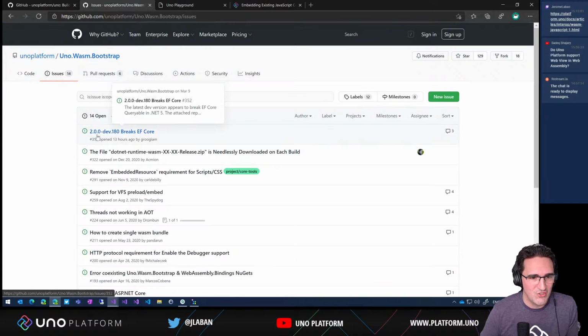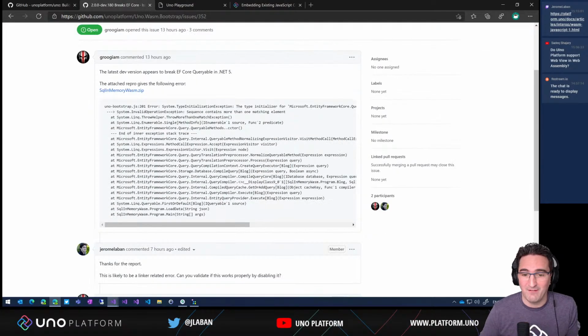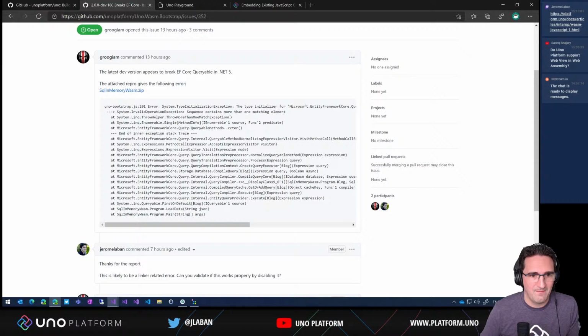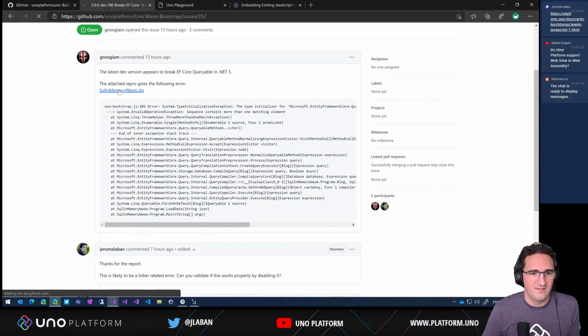So the idea is, 2.0.180 breaks EF Core. So people have been using EF Core in .NET 5. I'm not sure exactly for what, but we'll try to find that out. So there's a repro here, and we'll be taking a look at that repro and see what it does.